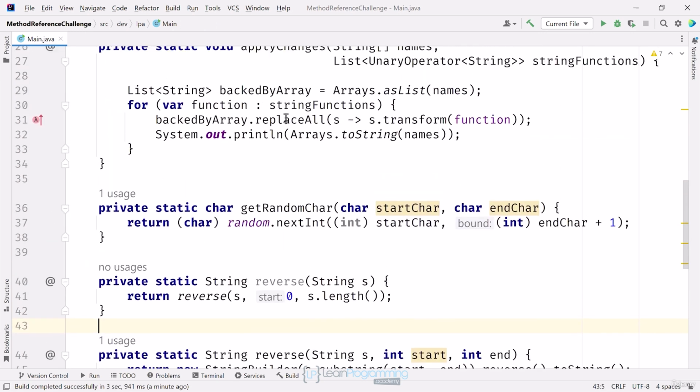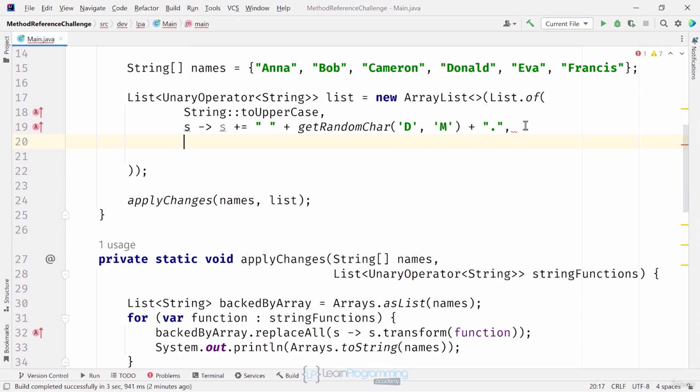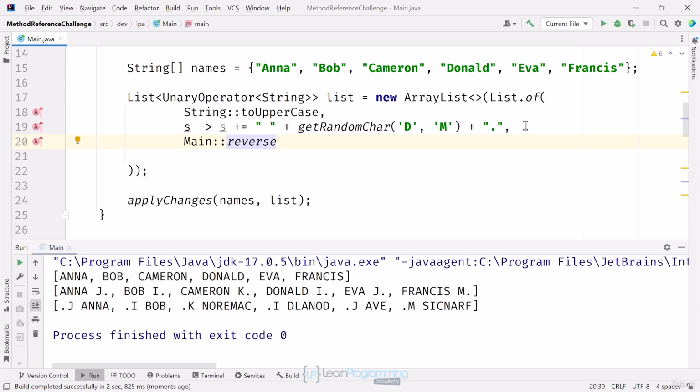I'll now add a method reference in my list in the main method, after adding a comma after the previous expression, and I'm simply going to call Main::reverse. This will reverse the entire string, which isn't quite what I want to do, but I did want to talk about this kind of method reference. What do you think? What kind of method reference is this specifically? Well, this one is really a static method reference, and the string is passed as the argument to the reverse method. Running the code with this extra function now, you can see the entire name was reversed.